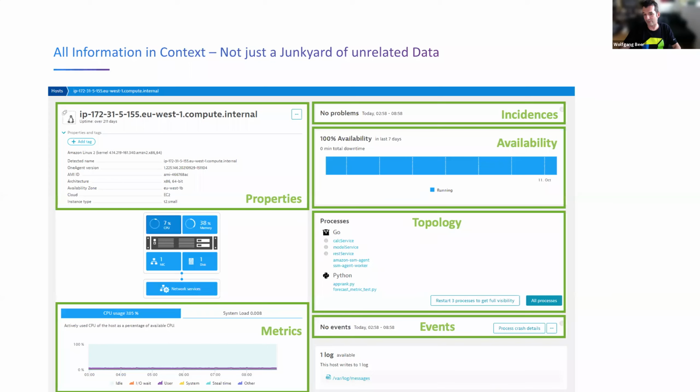Of course, we also have events, so baselining events, metric-based events, external API events, and so on, that are coming in, OneAgent-triggered events, and so on. And we have the logs in place.